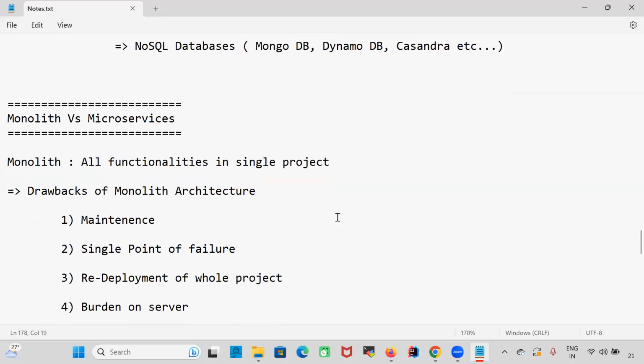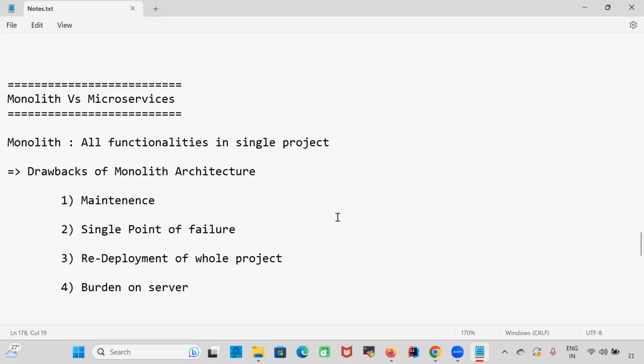Currently in the market, monolith got outdated. People are going for microservices. What is the difference between monolith and microservices? Developing all the functionalities in a single project is called monolith architecture. There are several drawbacks when you go for monolith architecture. Maintenance of the project will become difficult. Single point of failure: if there is a problem, the whole application is going to be down.